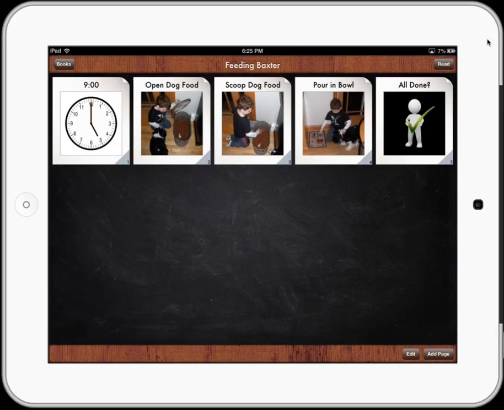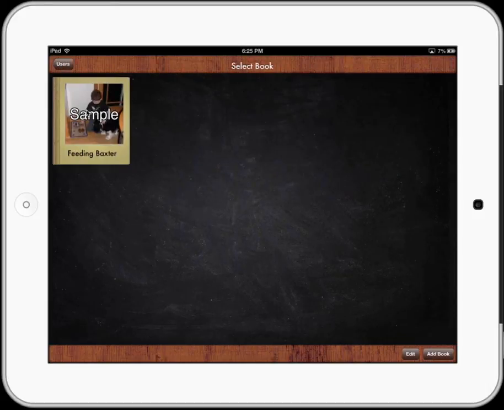Okay, so there was another way that you can reorder pages in the book other than going through the steps that we did earlier when we were talking about how to add pages. And it's really, really simple. So if I'm already inside of a book, let's go back. Okay, so here's the sample book.